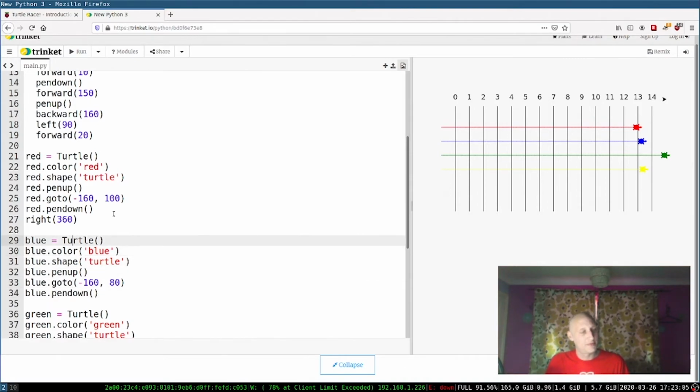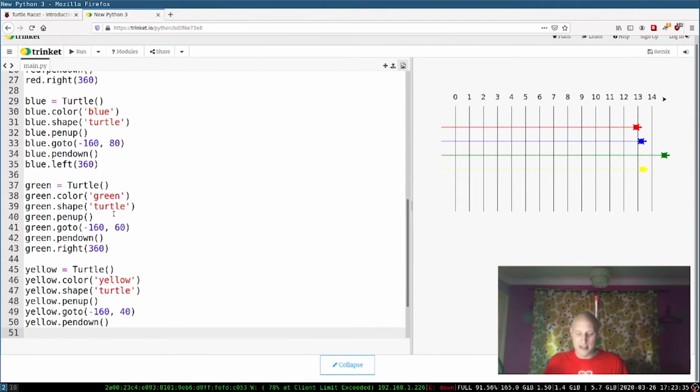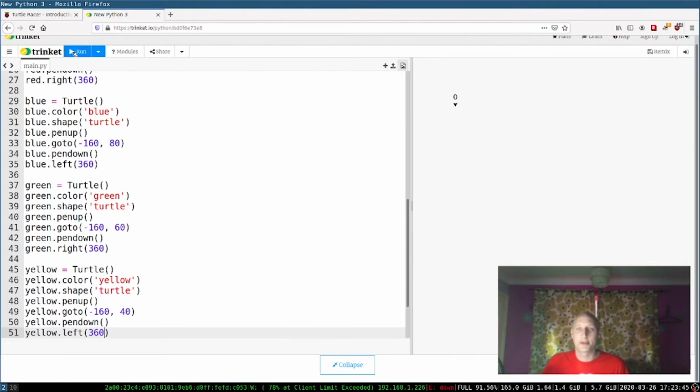So I'm going to, oh, nearly made the same mistake again. Red dot right 360. So red's going to turn 360. I want blue to turn left by 360. So she's going to turn in a completely different direction. Green can also go right. So green goes right by 360. Perfect. And then yellow can go left by 360. Brilliant. So let's just have a look. And again, we're going to watch the race to the end.